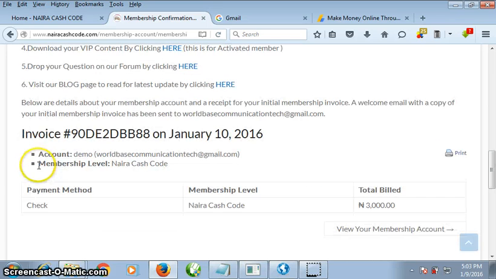If you come down a little bit, this is a very important place. So here is the invoice code. You can see the invoice code the system automatically assigned for me. Here is the date I registered for this account. Here is the name of the account, which is demo, and then here's the email address, and then here is the membership level, which is Naira Cash Code, and the payment is by check. You can see the amount.